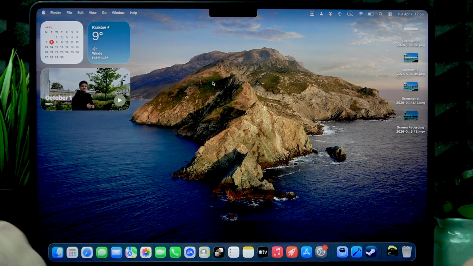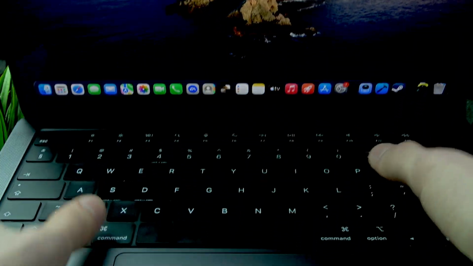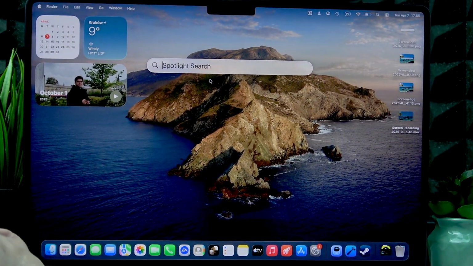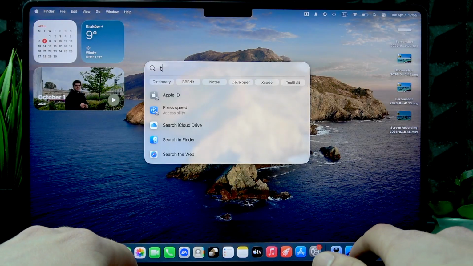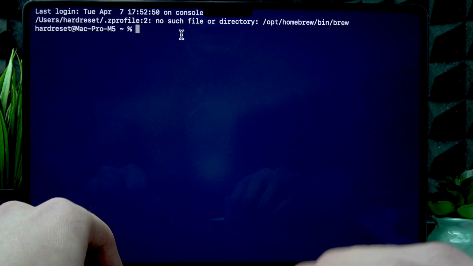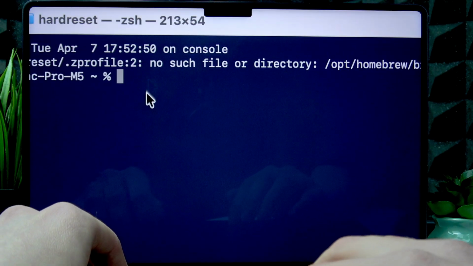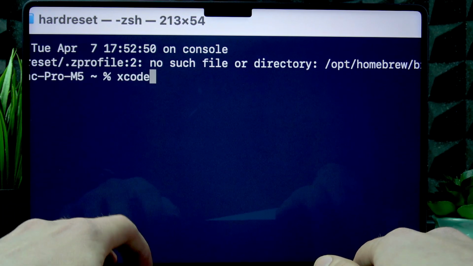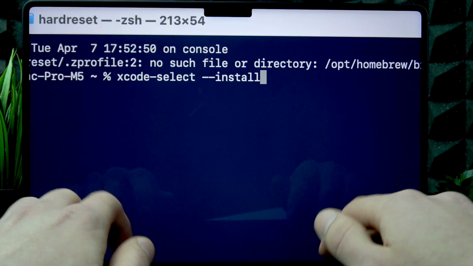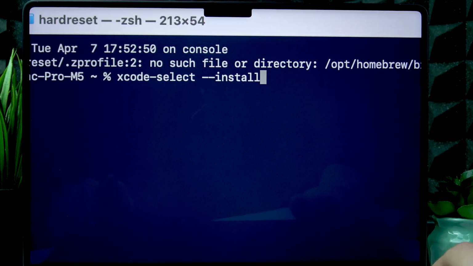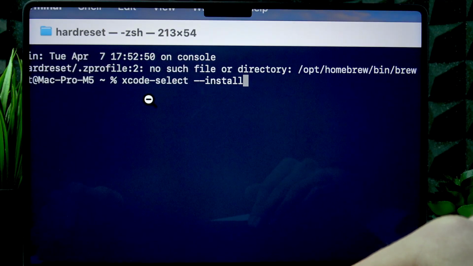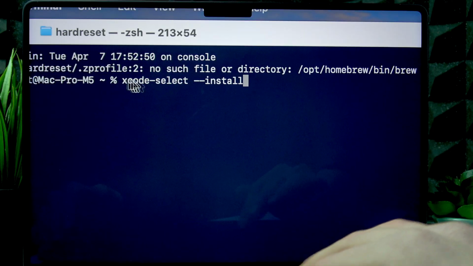To open the terminal on a MacBook, just open Spotlight. Press Command Spacebar and search for terminal. Then open the terminal application, and the first command that you want to enter is xcode-select --install. This will install the command line tools, which are required for you to further install Homebrew. So let's enter this.